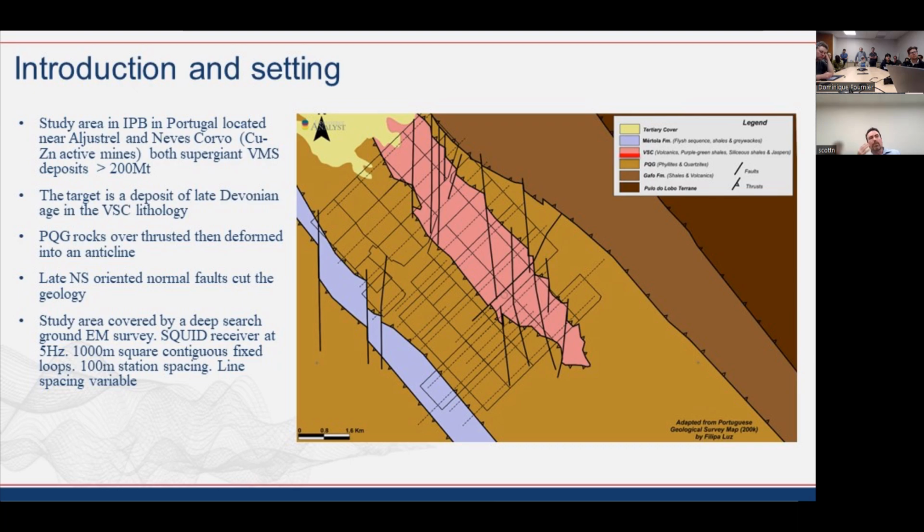So the survey was designed to detect one of these massive VMS deposits. So often you would survey a single line through a loop. If you didn't see a favorable response, you can pick up, move on, cover a lot of ground. And this survey was operating at the time, about 15 years ago, for several years, and a huge amount of this data was collected in the Pyrite Belt at that time.